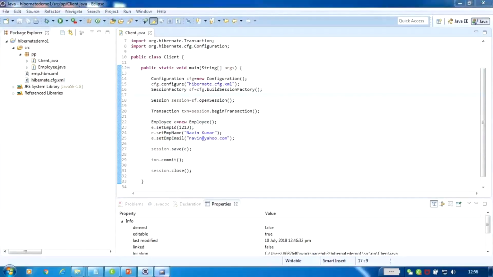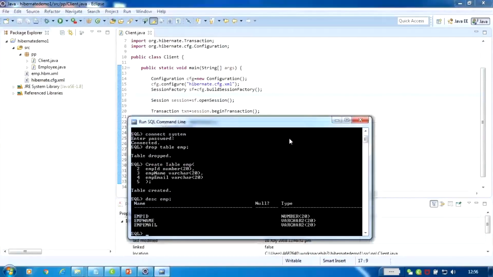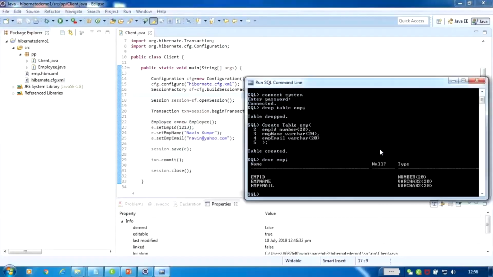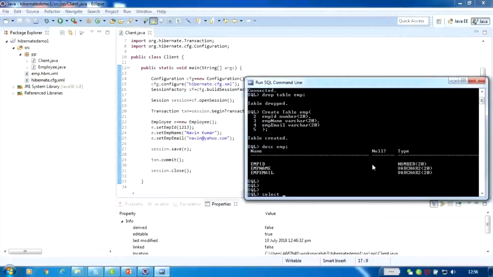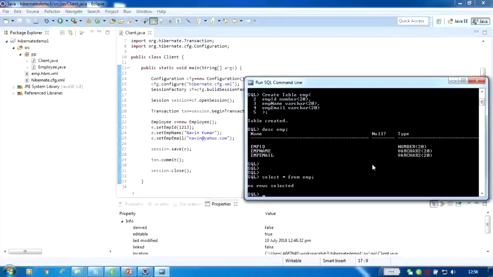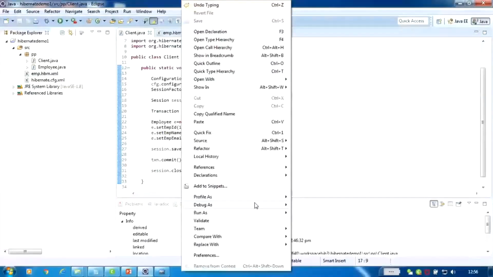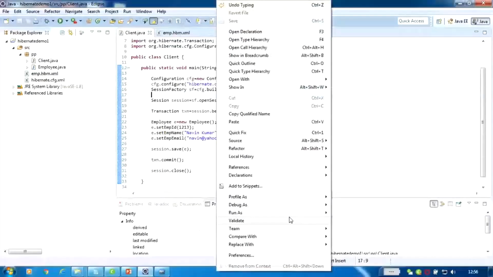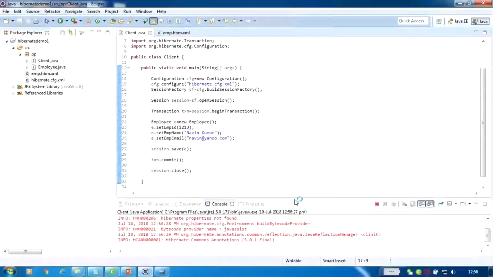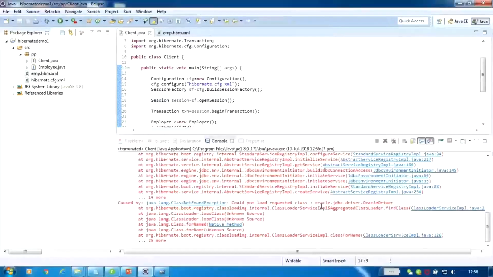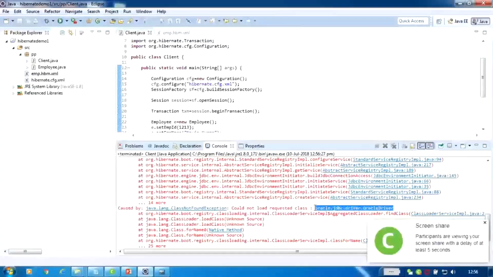Whether this object goes into the database or not, right? So what is the current state in the database? We are using the EMP table, right? So select star from EMP. Nothing is there, it is blank, because the EMP table is connected with the Employee Java class, right? Okay. Now I have to insert the value. So right click, run as Java application. Right? So it is saying that the database driver is not there.